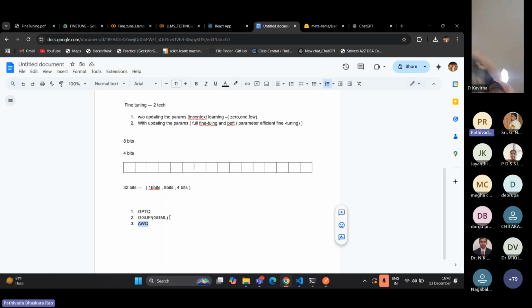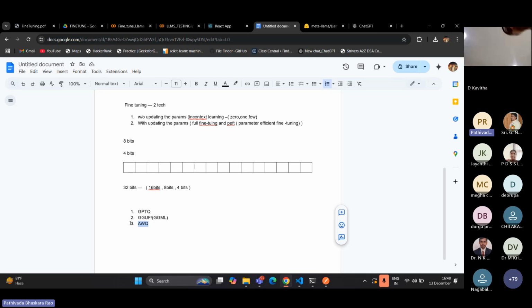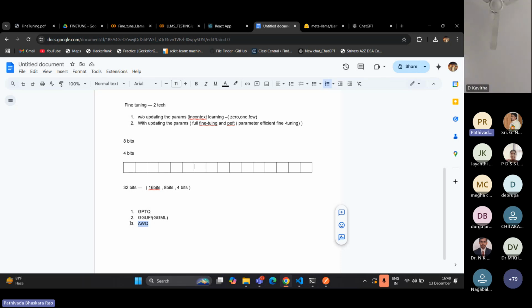So AWQ is a newly arrived quantization technique. How it is useful is that the model tries to predict that not all layers are useful, right? Some layers have less weight and less priority. Only the layers which have less priority will be skipped, I mean, dropped, and only the layers which are of higher priority and more useful get used for inference. In such a way, this AWQ quantization is useful.